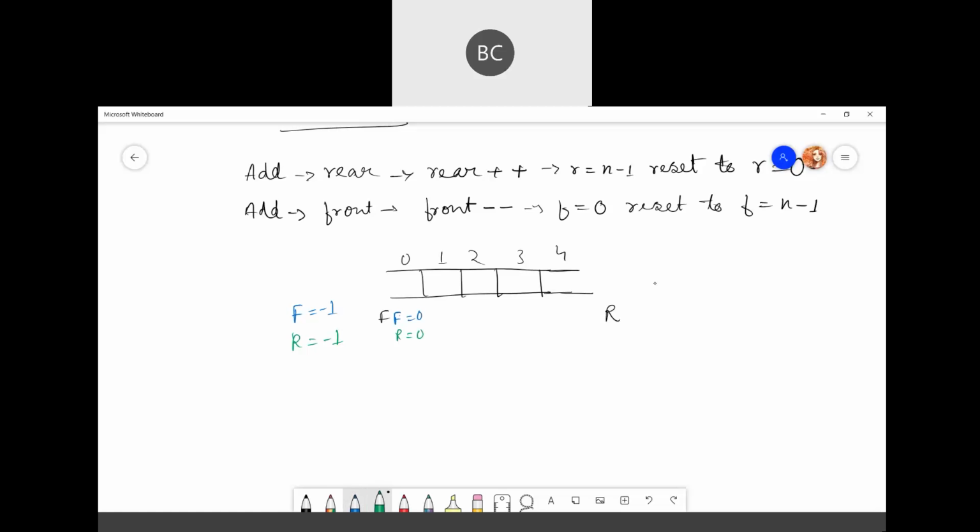I want to add something here, I will add. Next, suppose I want to add one more item. Then I'll set the value r equal to 1 and add it here. Next, I want to add one more, r equal to 2. It's simple, rear plus plus, if you want to add something from the rear end.